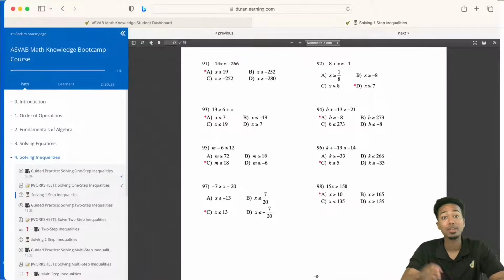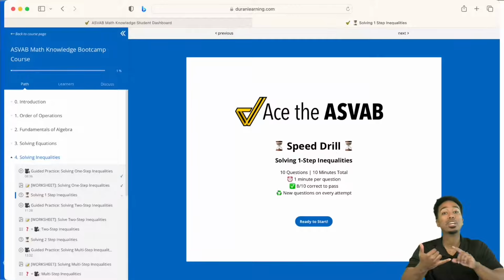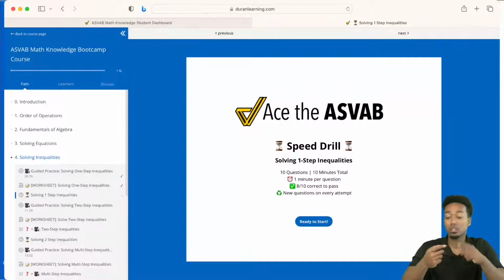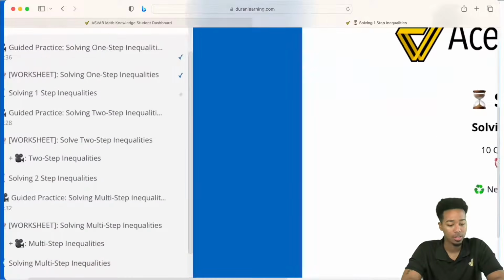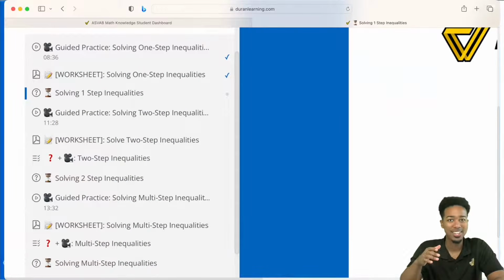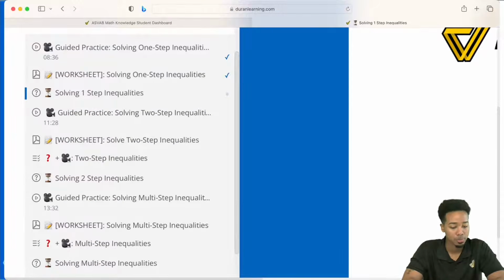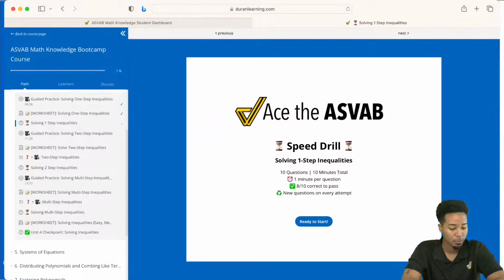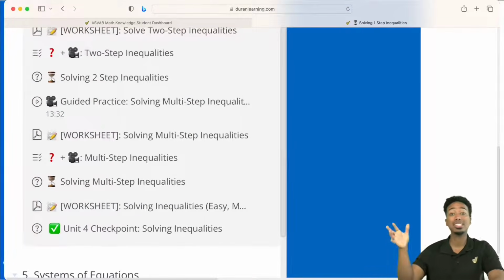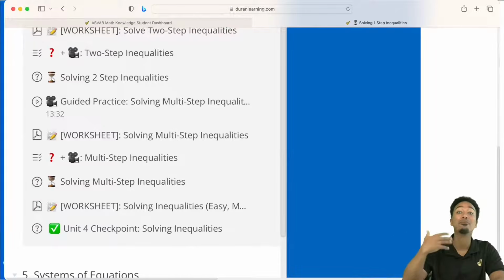On top of that, you can try speed drills for each level of difficulty. What we're doing right now is one-step inequalities. Later on, you'll see two-step inequalities, three-step, multi-step, and all of that is taught over here on the left. Everything's lined up for you. This is the great thing about the program: you can practice your speed and pressure from the basics all the way through to the checkpoint, which gives you all of it at once to see how far you've come.